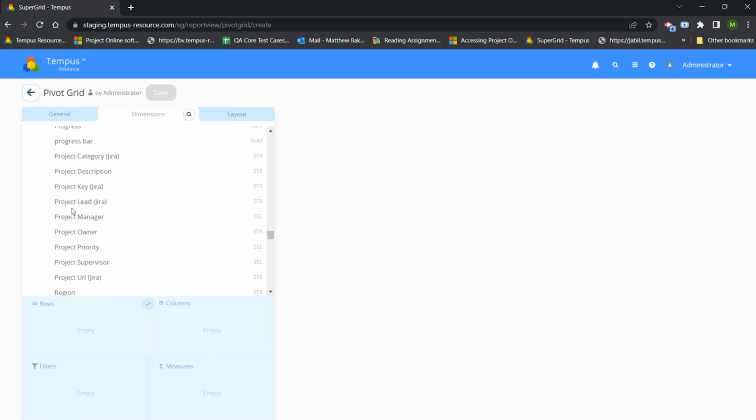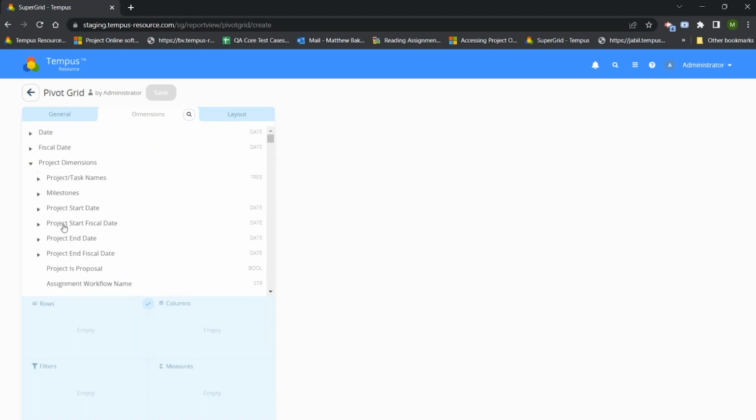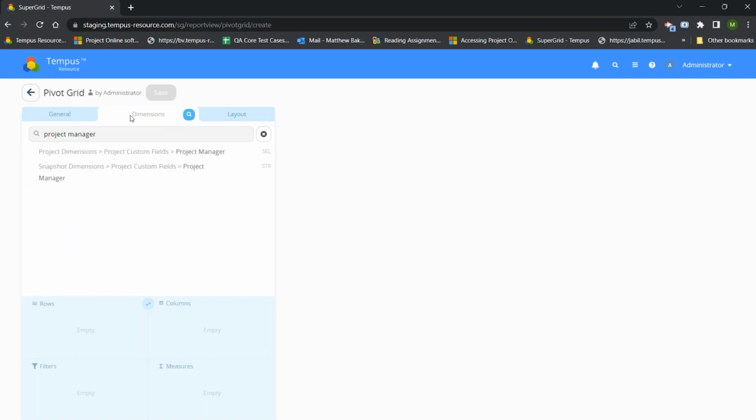So what we have added is some more options to sort, filter and search for those particular attributes that you're looking to add. Let's say in that same example in 8.0, we're looking for project manager. We want to add it directly in as one of our dimensions. You will see this search option here. We can just search for project manager. If I can spell, and then we see project manager here, my project dimensions, project custom field right here, and I can just drag that directly into my rows, just like that.